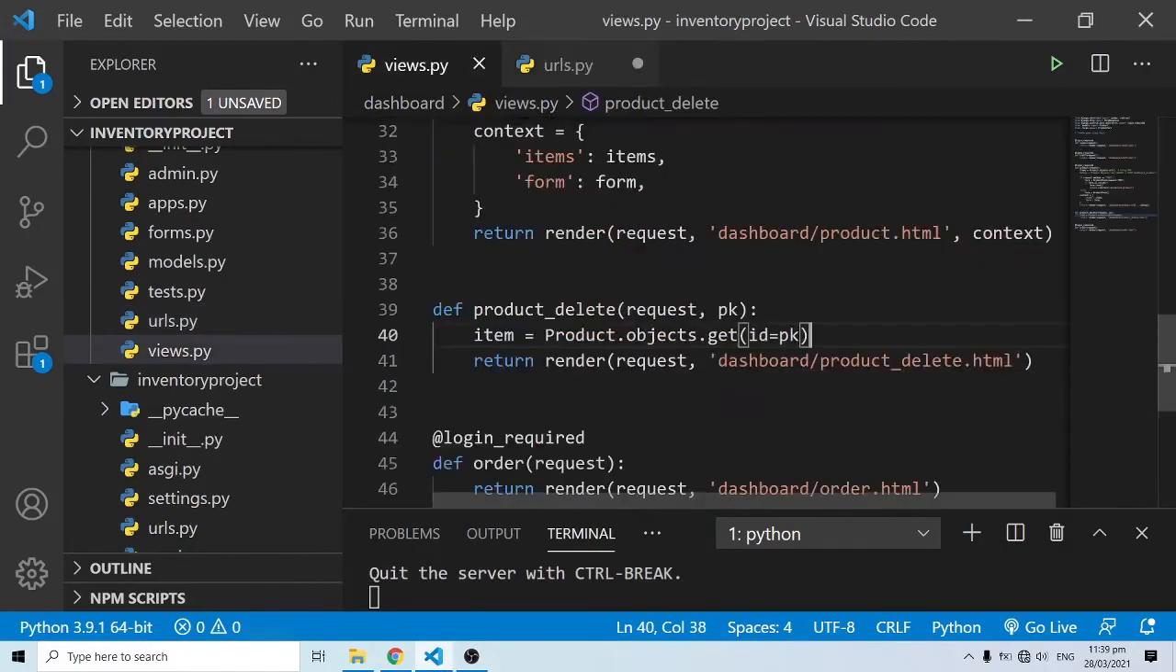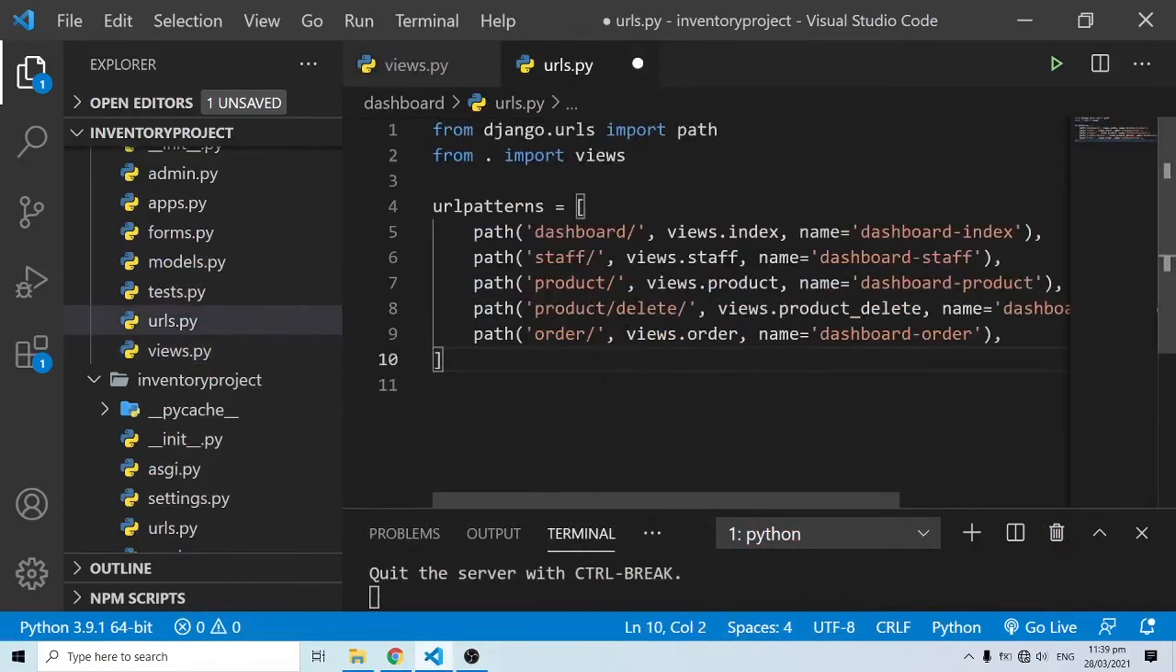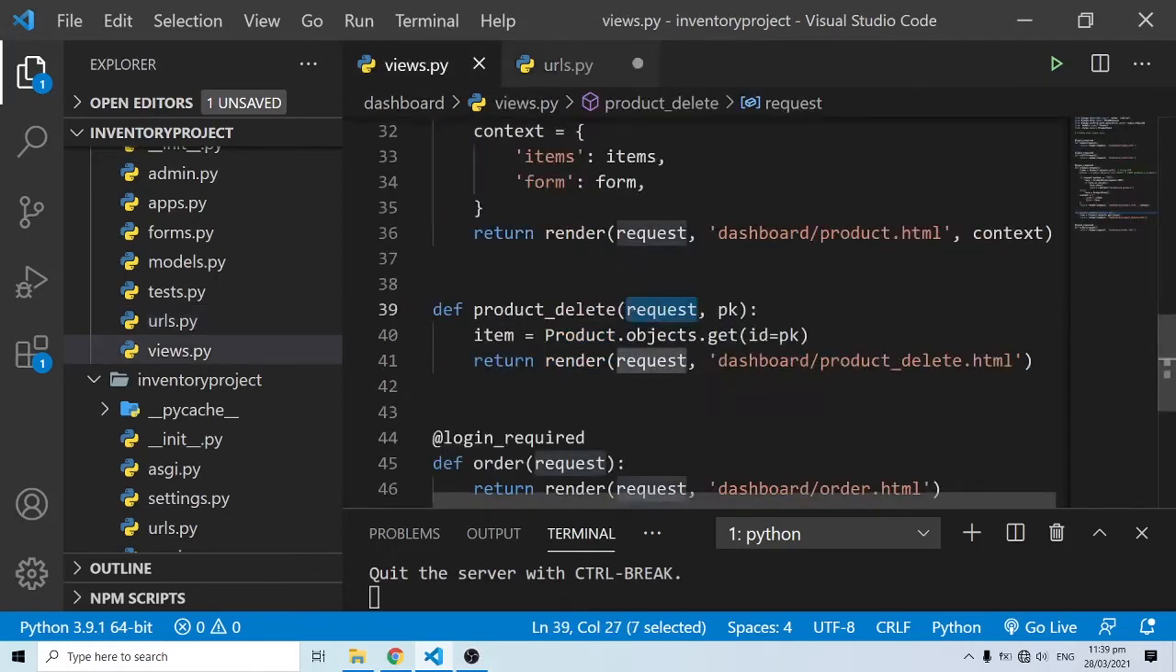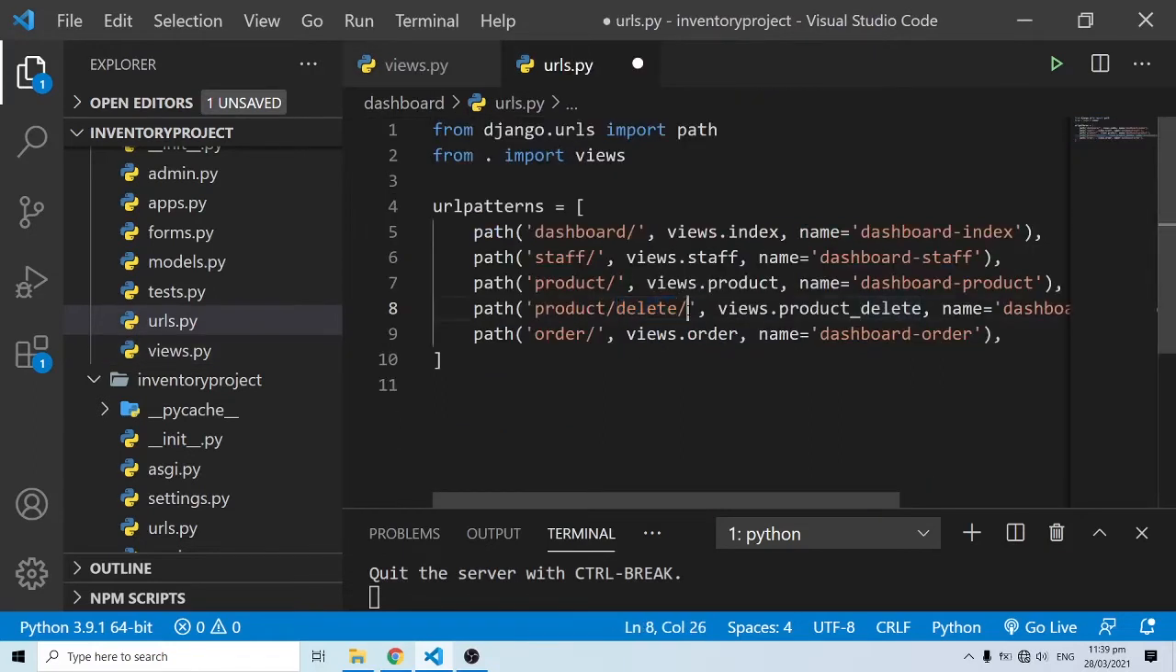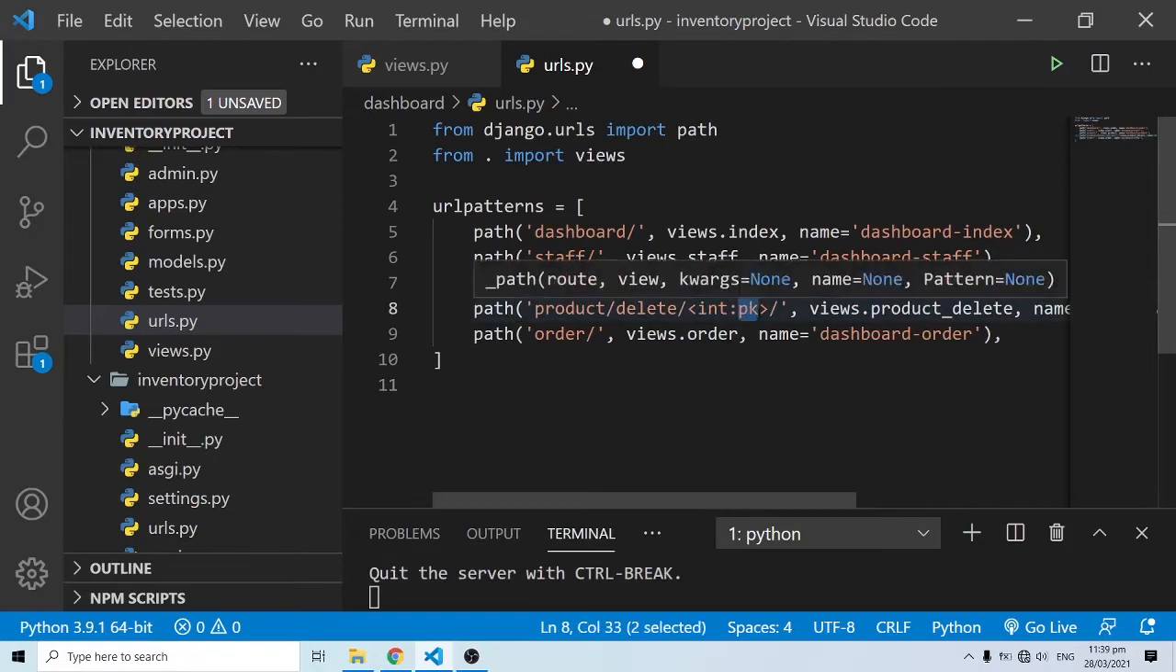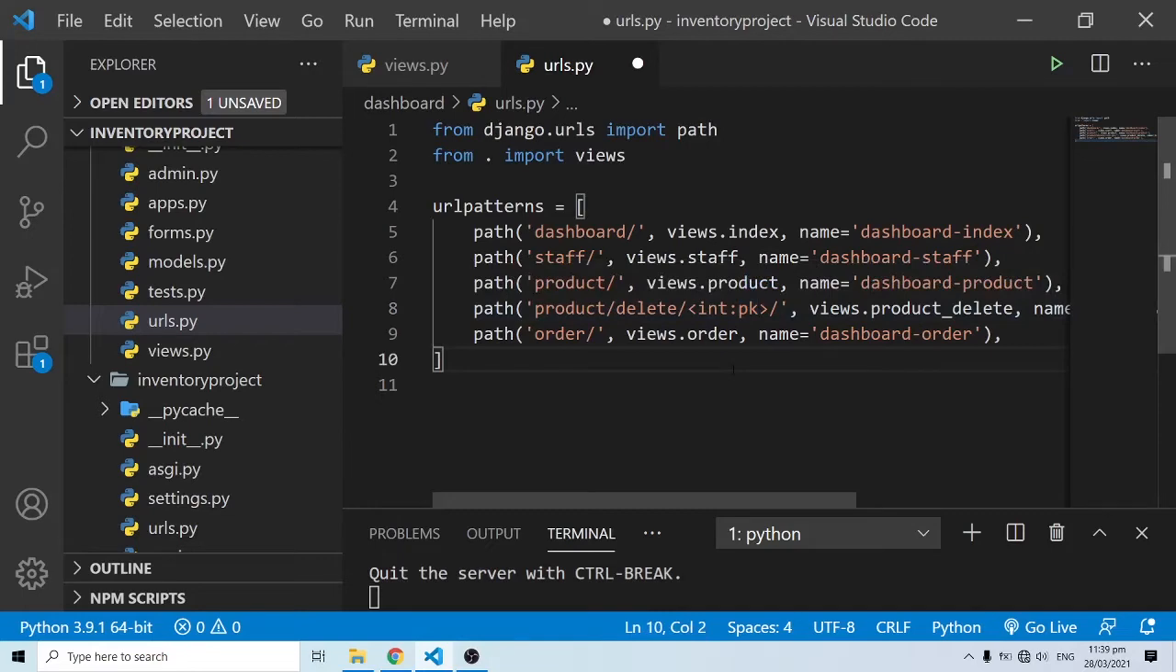So now, you said we are going to pass in our primary key. Remember, this request is going to be the product/delete we are going to pass in. If you are going to pass in the primary key, then we also need to bring that primary key inside our URL. So we are going to use the angle brackets over here, and I'm going to say int and a colon and pk, and I'm going to end with the trailing slash. This int is basically saying that this value we are passing in is going to be an integer value. Okay, so that's what we have over here.